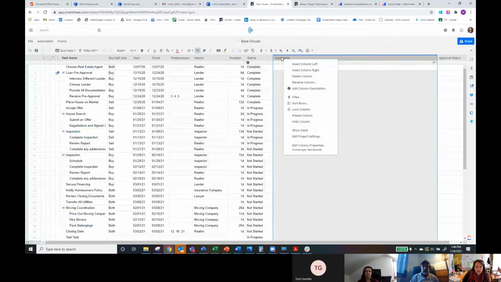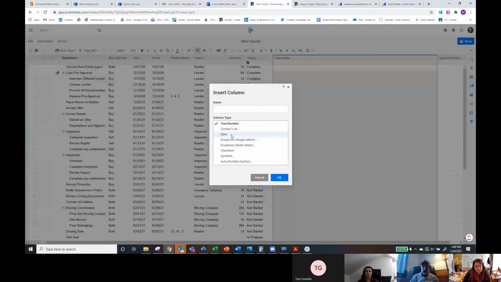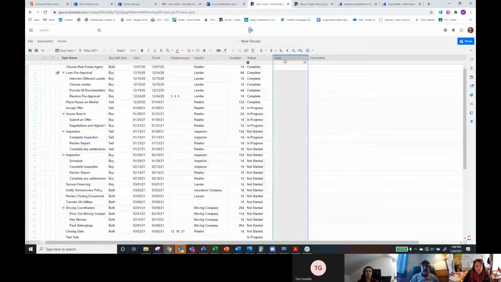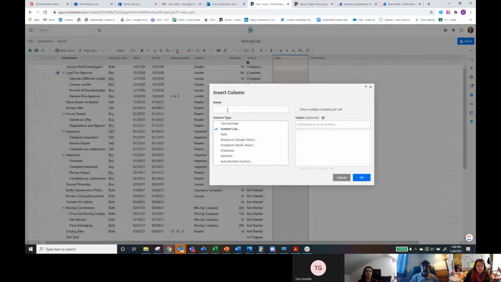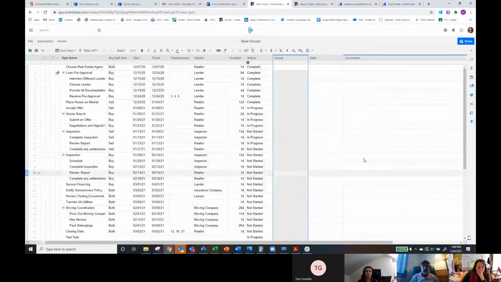All right, and then up here, I'm going to insert a column to the left and I'm going to make a date field and call it date. Or approval date. And then I'm going to insert a column to the left and I'm going to add a contact field, which is owner. Okay.